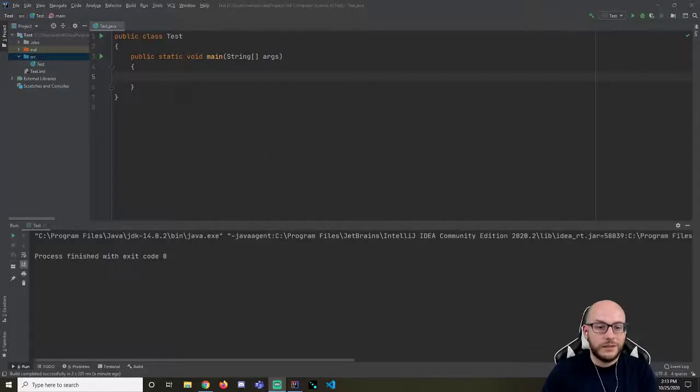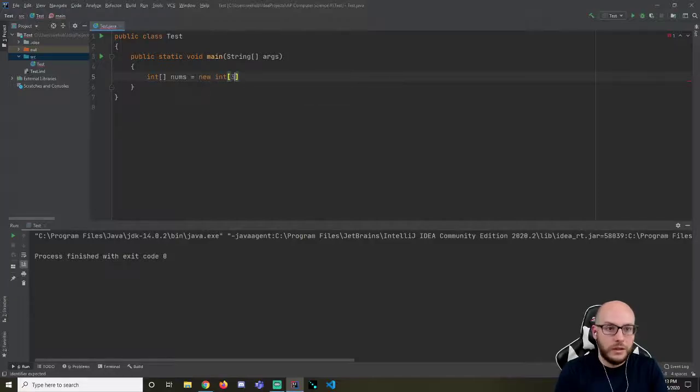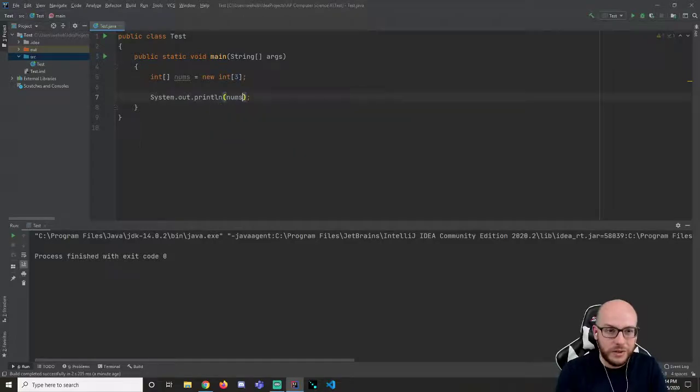I'm in IntelliJ, and I've got this basic little test class, and I'm going to dink around. We've been working with arrays. We can create an integer array with a length of 3, and this one doesn't have anything in it, so it's going to be initialized with the default value of an integer, which is 0. To prove that, I want to print it off.